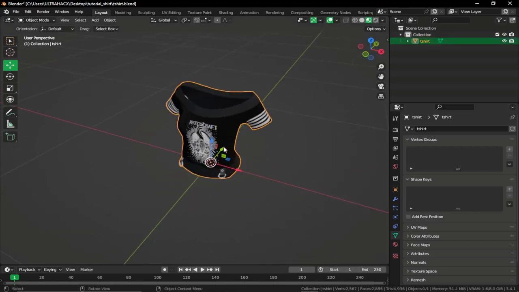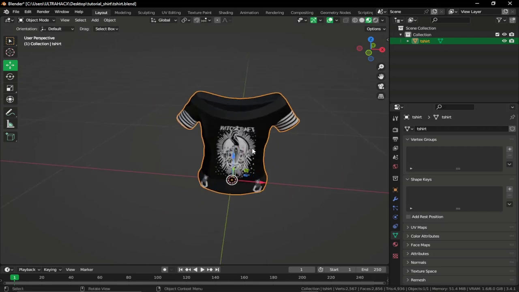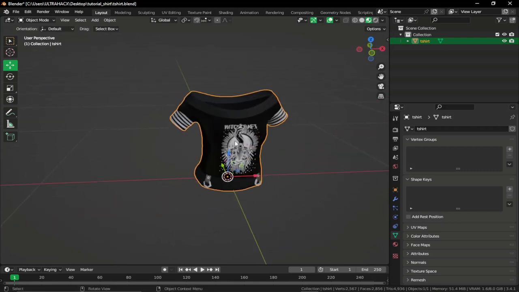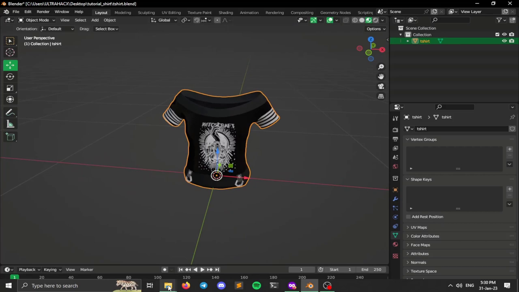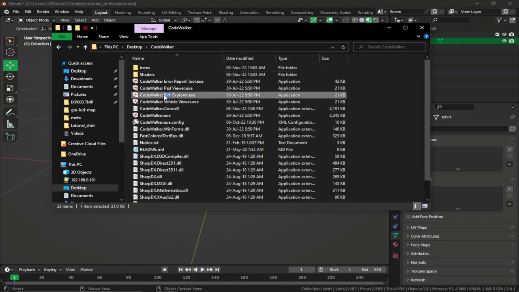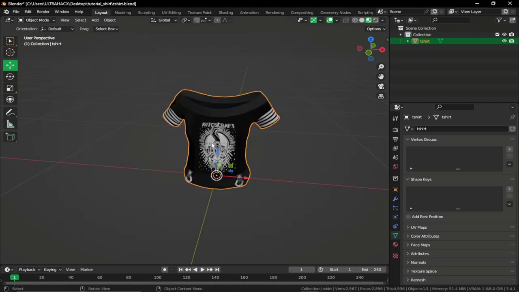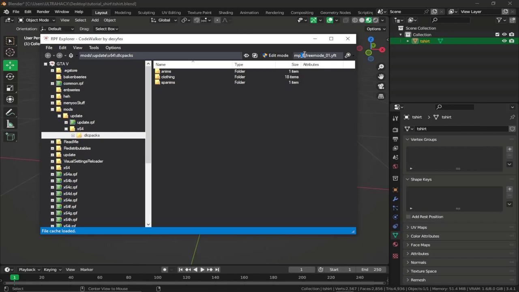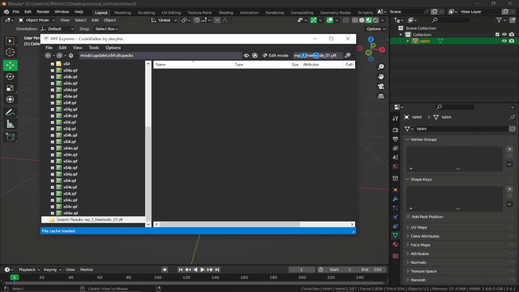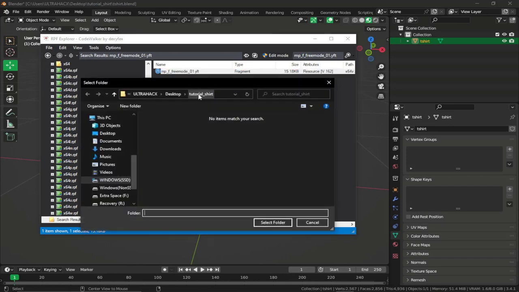And over here, I've got a custom t-shirt which we'll be putting in game. Since it's a female t-shirt, I'm just going to open up CodeWalker first, open up the RPF Explorer, and then we need to search for mp_f_freemode_01.yft. In case you are making some clothing for, let's say, males, what you want to do is replace this F over here with M. And if you just search that, we have our YFT file over here. We'll just right click and export as XML. We'll just save it in my tutorial t-shirt folder.